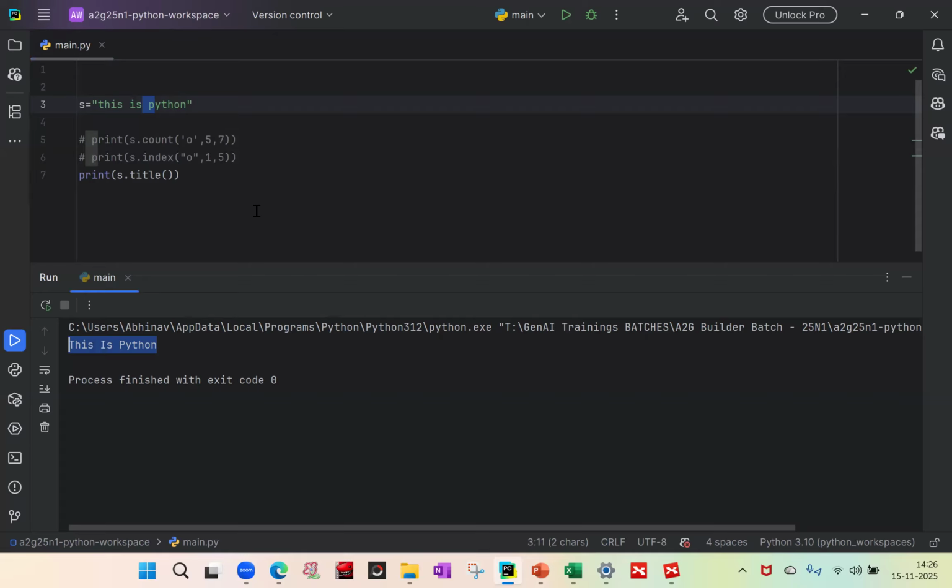Right. So this was about some of these string methods which involve casing.